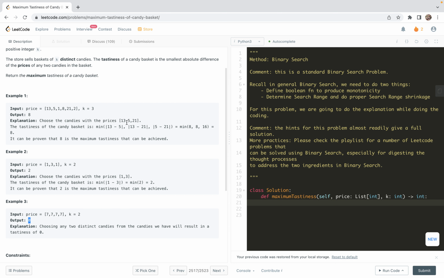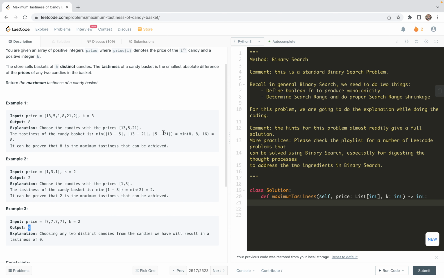In example 1, the output is 8. One example is that we have 5, 13, and 21. The differences are 8 and 16, right? So due to the problem requirement, we need to return 8 in this case.